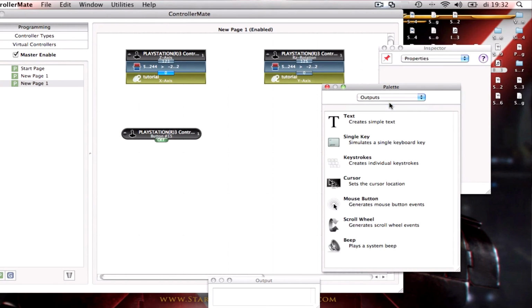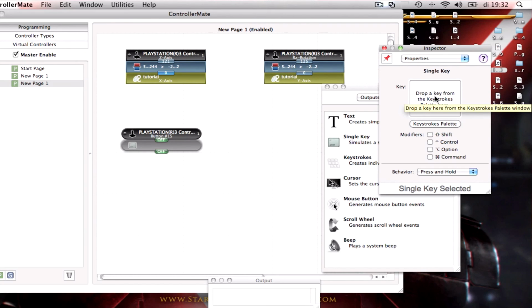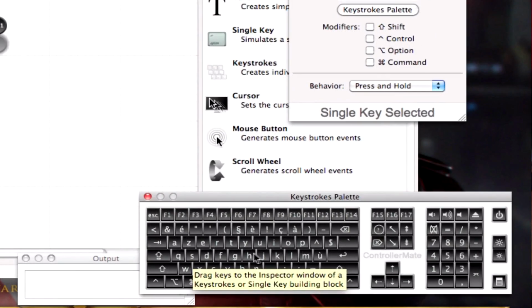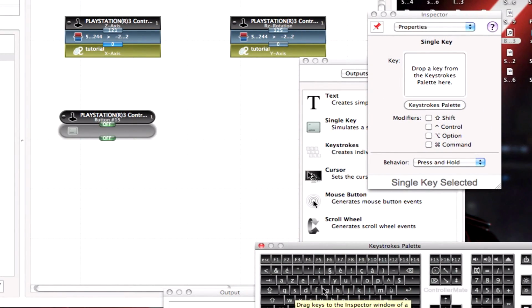Then you go to outputs and you click on single key. After you've done this, you go back to your inspector window, and here it says drop a key from the keystrokes palette here. So click on keystrokes palette, and here you can see your keyboard. Now you drag a key that you want to use for the X button. I'm going to put the space bar in it, so you can use the X button to jump in games like Minecraft or first person shooters.